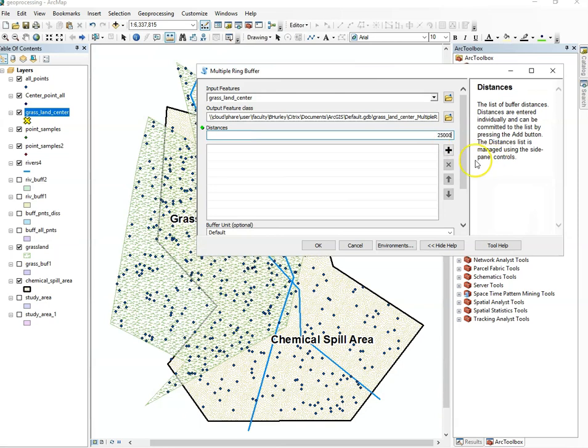25,000, and then we want 75,000, and we can go ahead and do 150,000. Out to however many you want, 250. This is going to be a mess, but that'll be good.